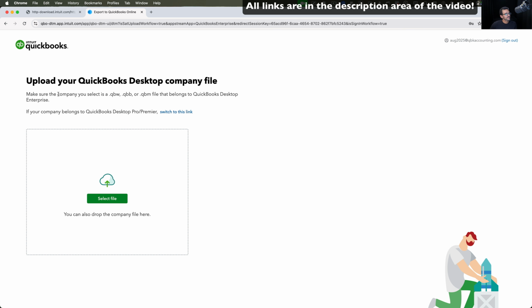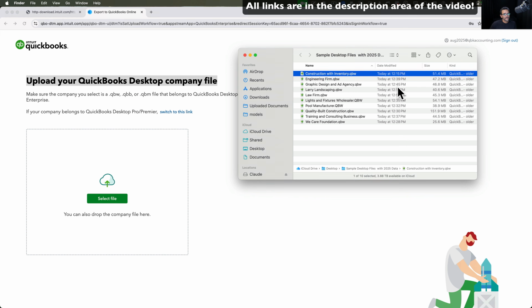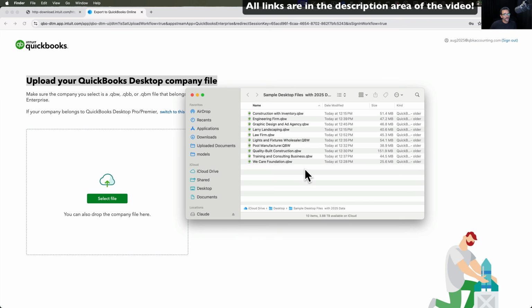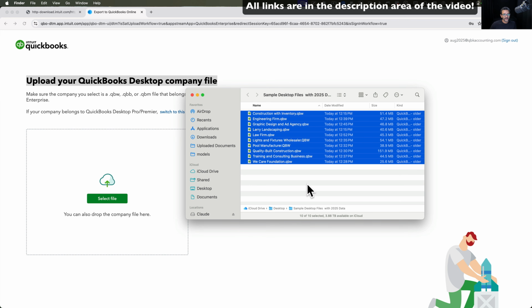Okay, the next page is going to say upload your QuickBooks Desktop company file. So as I mentioned earlier, I have this bunch of QuickBooks Desktop company files that I prepare. I prepare them every year with current year data. Now I'm going to give you a link.